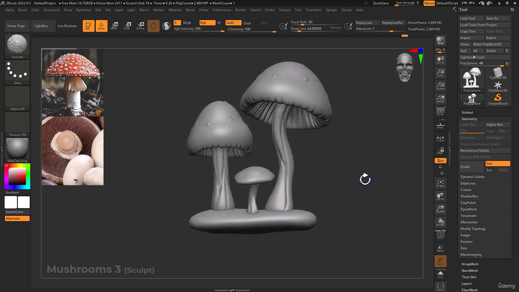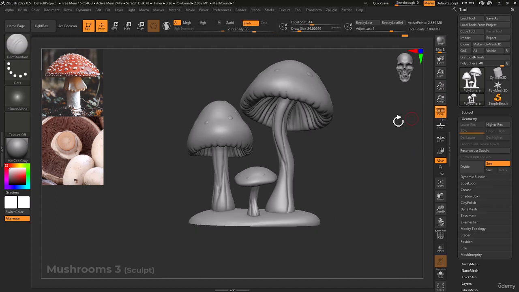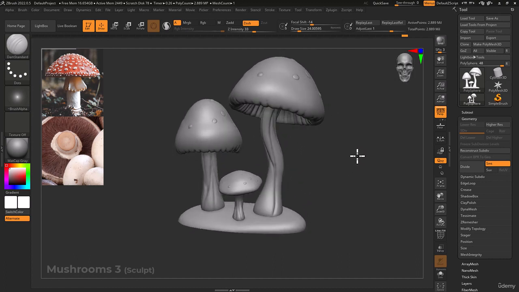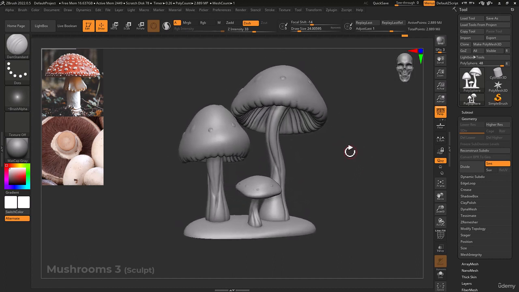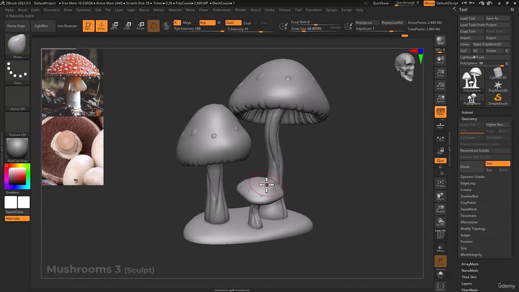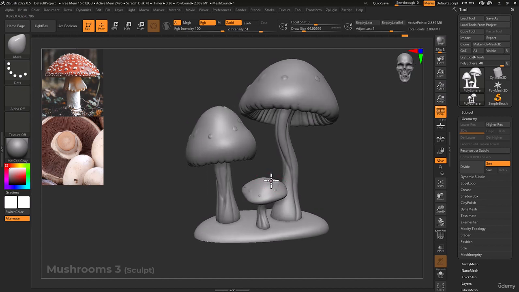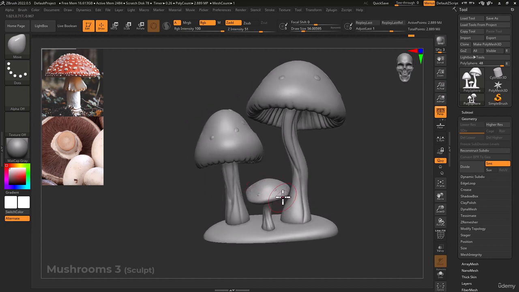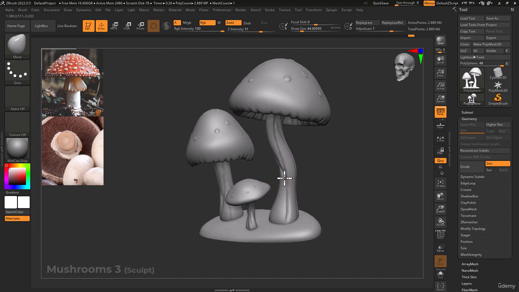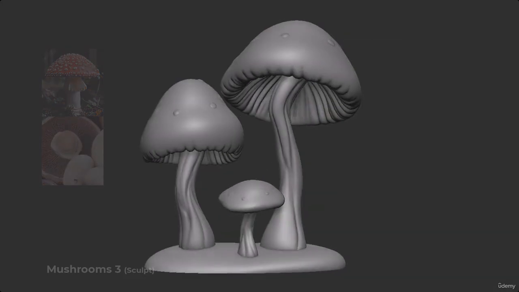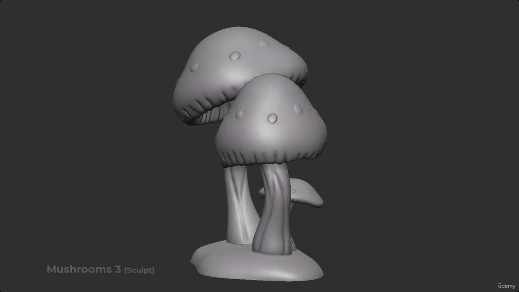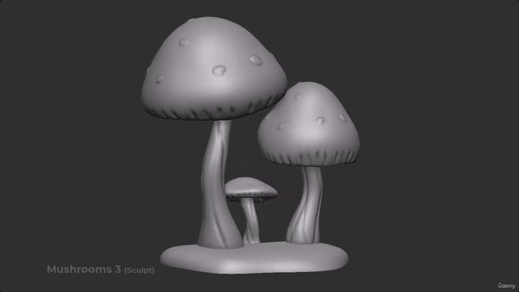Now I'll disable perspective, and I'm going to use a clip brush to clip the base here, get it nice and flat, which is the main reason of turning off perspective. Works more accurately with it off. Now continue to make as many changes as you want on your mushrooms, but that does conclude this clip. In the next, we will work on matte caps and poly paint. See you there.